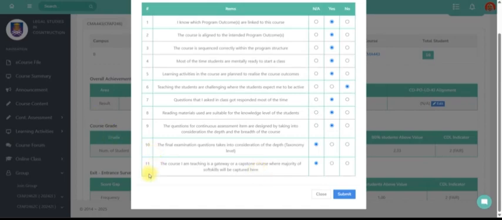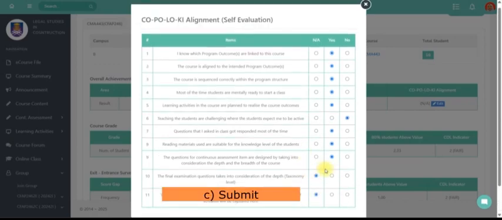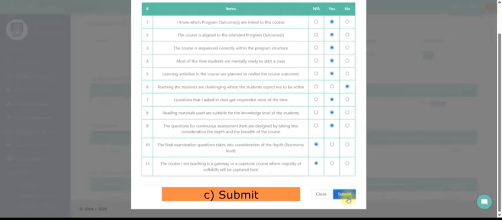So for question 10 and 11, I select not applicable because this is not an examinable course. There's no final exam, and also it's not a final year project, so there's no capstone course. Right? So that's why I select not applicable. Once done, I click submit.